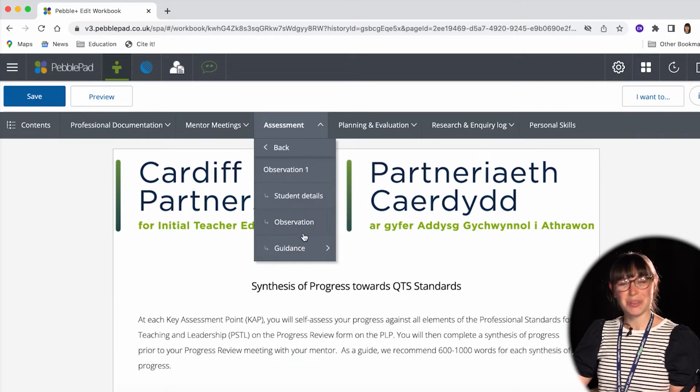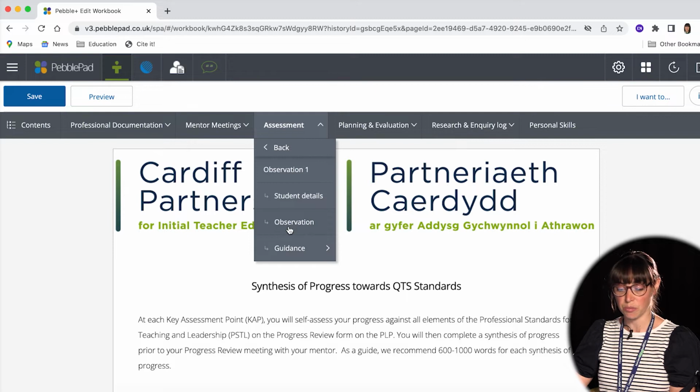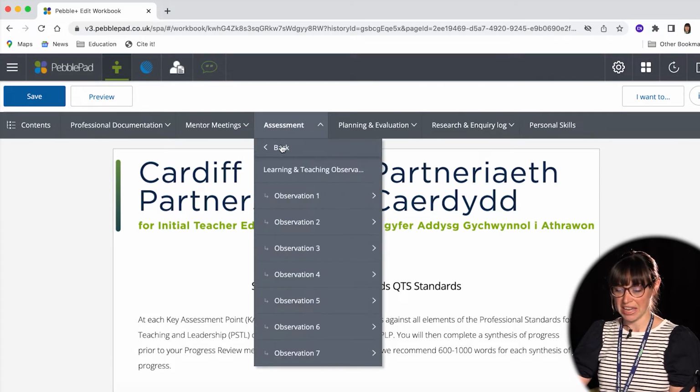So you'll notice that there are some aspects of the forms on the PLP that you are not able to edit yourself. And the observation forms are one aspect of the PLP where it'll just be your mentor who will have access to this area, and they will complete those lesson observation forms directly onto your PLP. Of course, the beauty of that is you've got that really important formal feedback all pulled together in one place on your PLP. So once those are done, you'll be able to refer back to them, and you'll see your development as you go through the year.